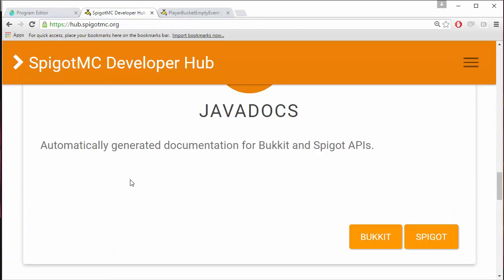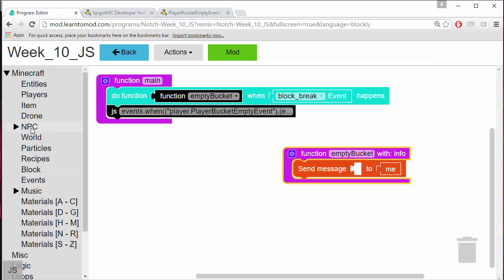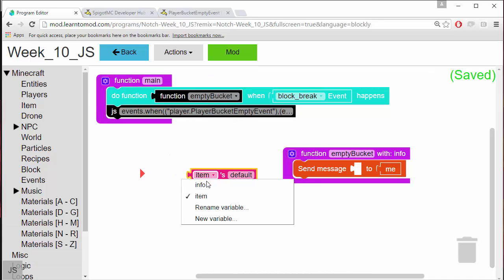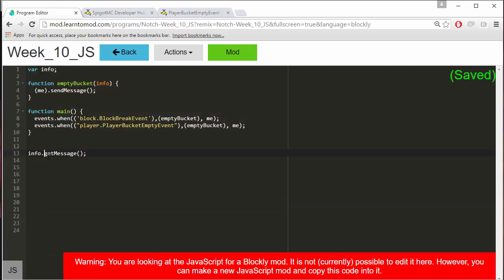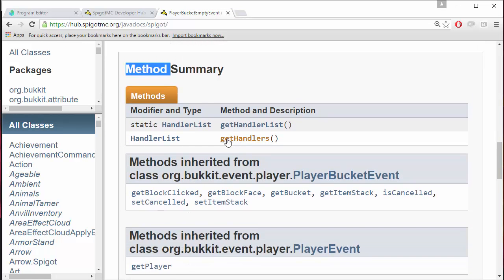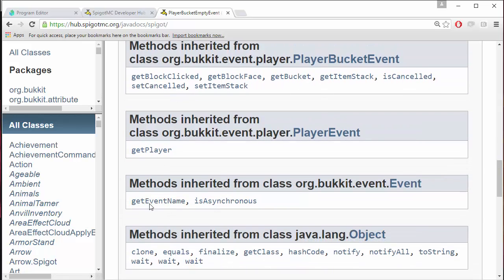And secretly, whenever we use the info's default, or let's just do info's message, if this was a player chat event, if we go into JavaScript, we see that it's info.getMessage. That's what it translates to in JavaScript. So with that in mind, you can come back here and look for anything that says get, right? So get block clicked, get bucket, get item stack, get player.